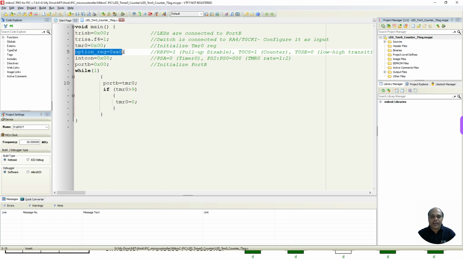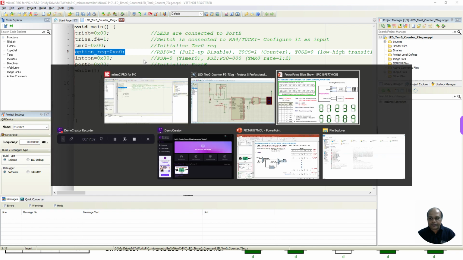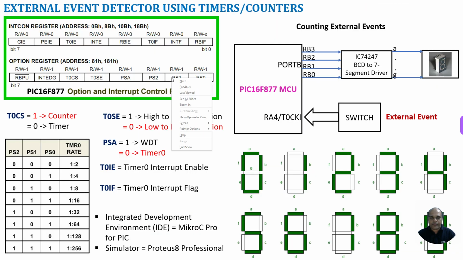The option register, I am going to set with 0xA0. A0 means I am going to put 1 0 1 0 for A, and here I am going to put 0 0 0 0. So the option register I am setting with A0.